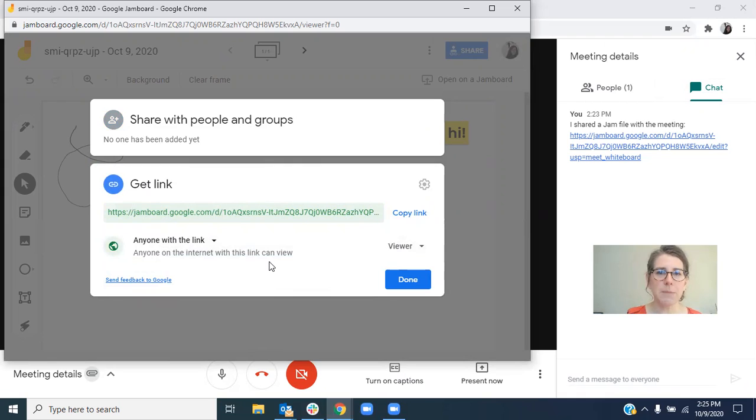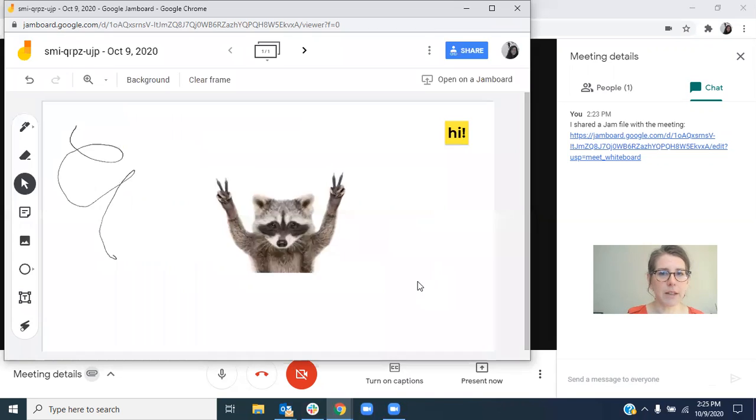So really I should have done this before I started drawing on it. Sometimes you want your drawing to be ready when you get there. You can also open up a Jamboard that you've already done so that you don't have to make this beautiful thing later. So now everybody in my Google Meet can see this beautiful thing that I'm illustrating.